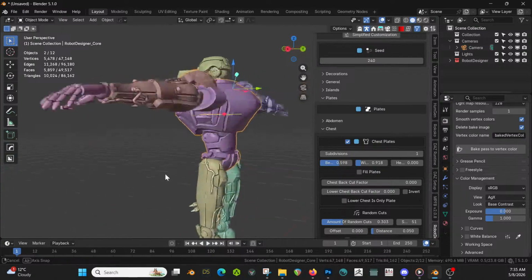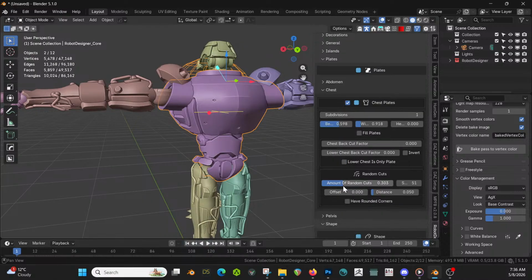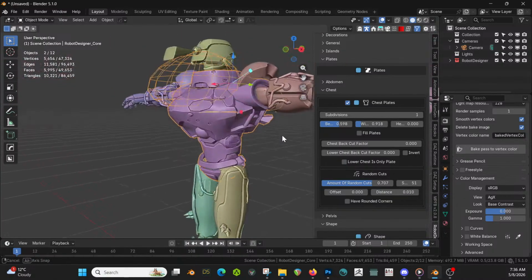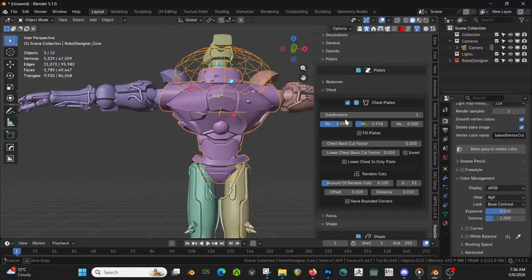We can cut the back open if we want to. I don't think we do in this case. Lower chest, I'm not going to mess with that. Random cuts. You can add more. Make them in more. But that's too many. I want something like that.